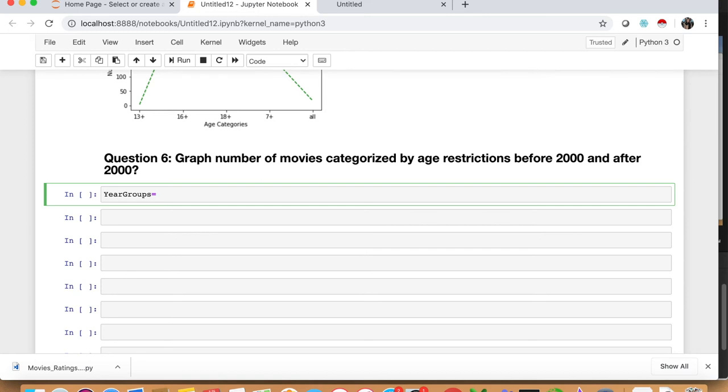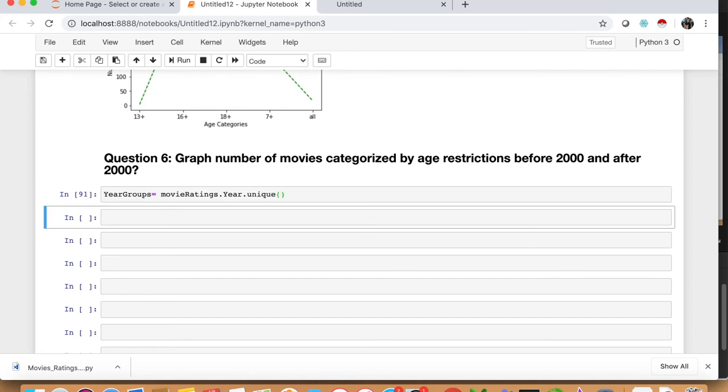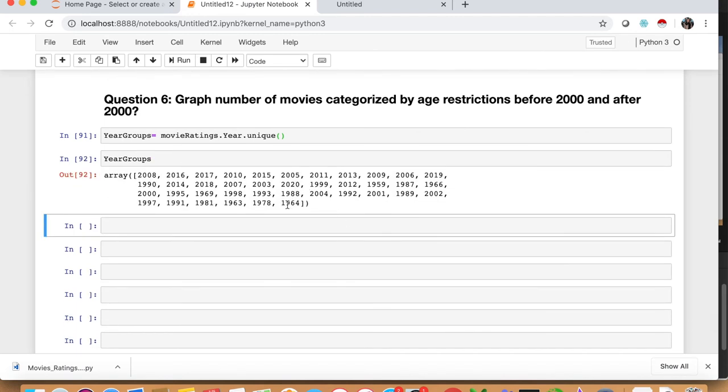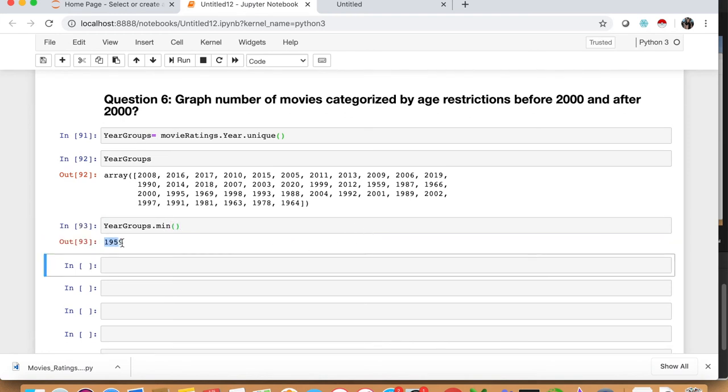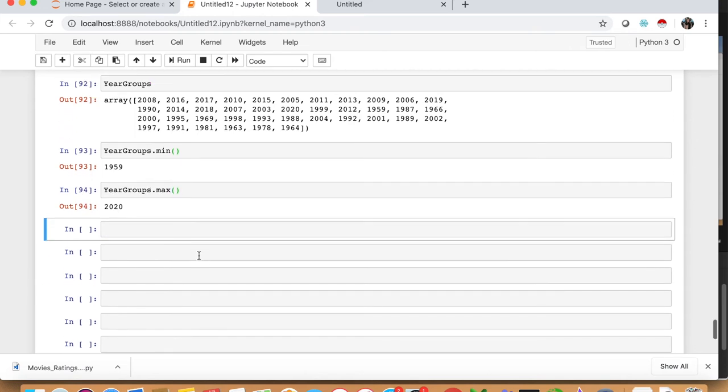We do that by saying year groups equal to movie ratings dot year, and we're using the unique command. Now if we check year groups, it gives us all the different years that are in our data set. We can also check what the oldest movie in this data set is by saying year groups dot min. And we can say max, which gives us the latest movie in this data set. So the latest movie was published in 2020.